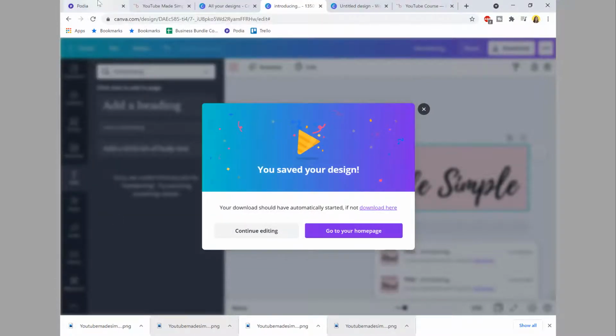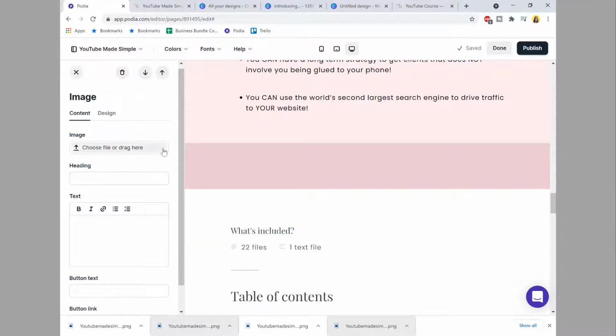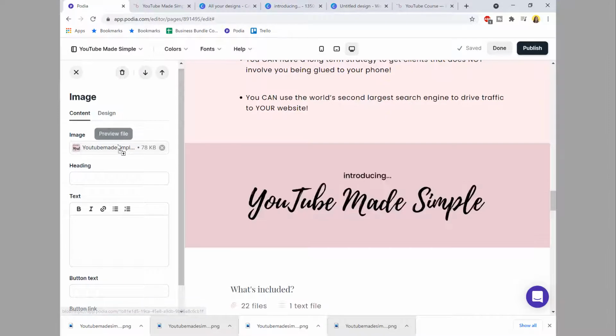Okay. Coming back into Podia, I'm going to get rid of this one here, the transparent background, and I'm going to put in the regular background, the pink background. And as you can see, because I've chosen the background color in here to be the same as the background color in my Canva image, it looks the same. It's seamless, right? Like it looks really nice.